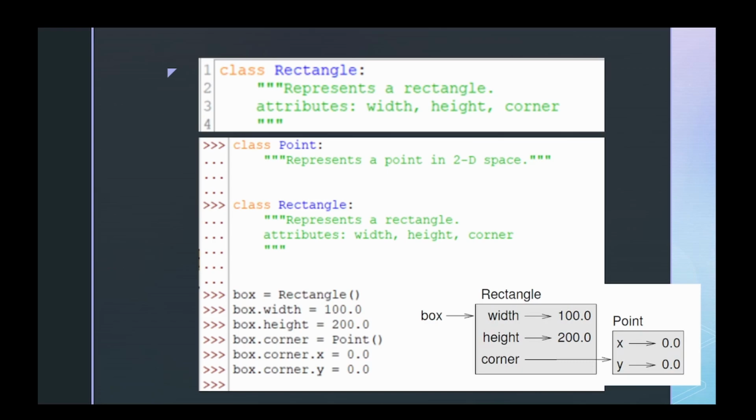My corner is equal to an instance of the point class, and then I can stack those dot notations. So I've got my box instance, dot corner attribute, dot x attribute. That is the x attribute associated with the point corner, which is associated with the rectangle box. And I've set both those x and y to 0, so my corner point is at the origin.